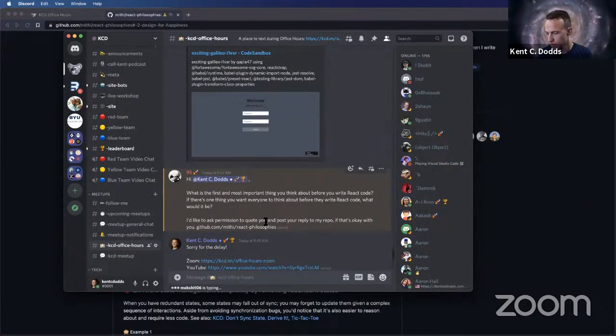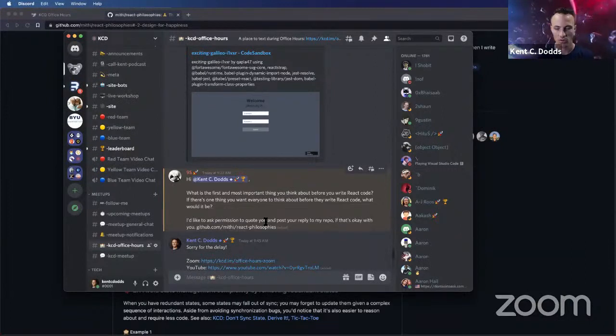I'm definitely not thinking about life cycles. I'm not thinking about when this component mounts, I want it to do this, or when these props update, I want it to do this. But I'm thinking about the state of my component relative to the state of things outside of my component. So that's where useEffects come in.